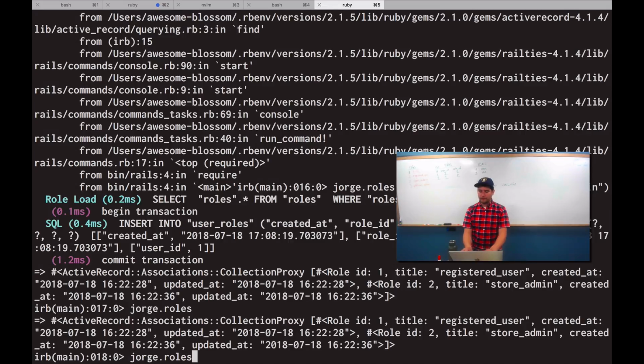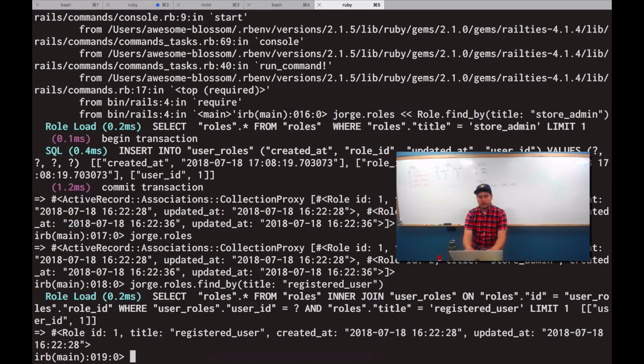I'm going to remove the first role just to make sure. Here's a little bit of a warning. If I do Jorge.roles.where title is registered user, or maybe I do find_by instead, so it'll return the one record versus an array, or collection, I should say. Do find_by. I get that role back, right?